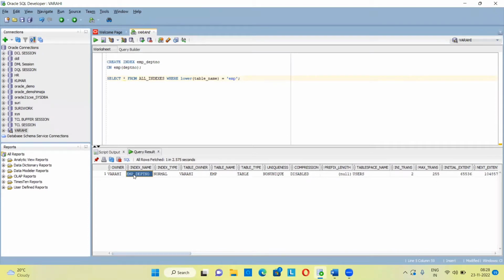Index name is emp_dp department number, the owner of that index is this Varahi, and the table owner and table name are this. Okay, and observe this uniqueness. Unique means there will be no duplicates, you know, right? But it is non-unique, which means you can write anything. If it is duplicate also, no problem, that's fine.